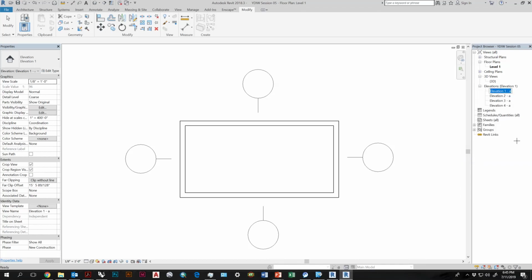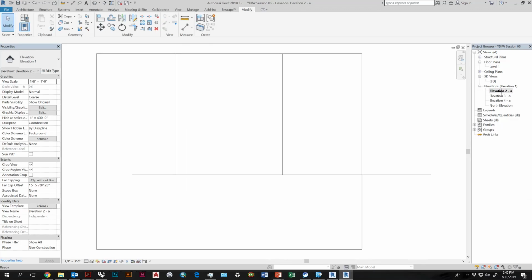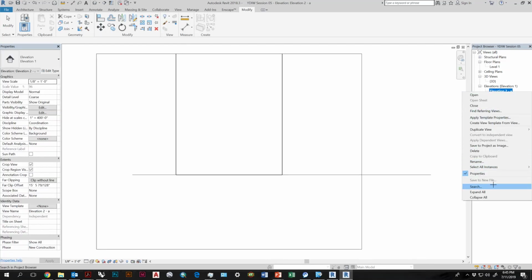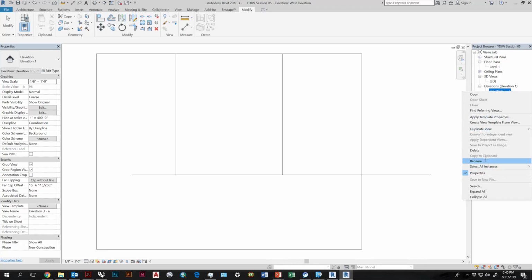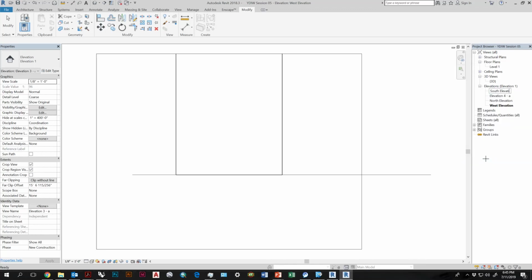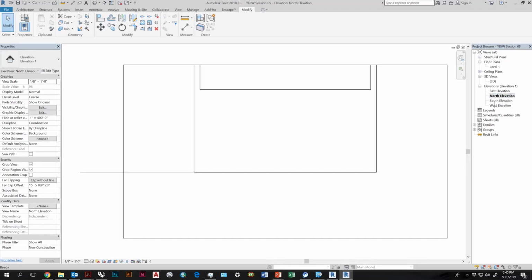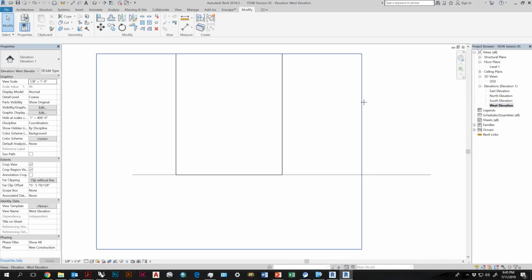So I'm going to rename this to north elevation. Second one I created was the west elevation, which I just double clicked on, and it took me to that view of the model. This is the west elevation. Third one was the south elevation, and then the east elevation. So I'm basically opening up these views.